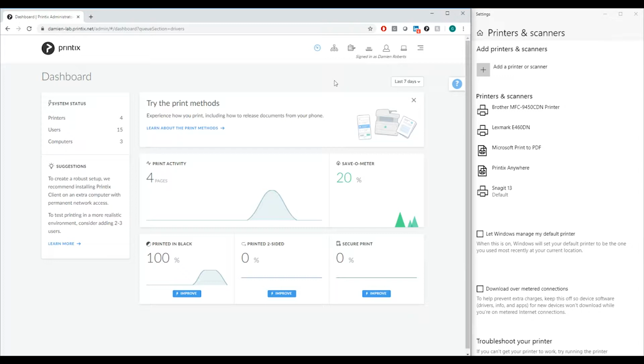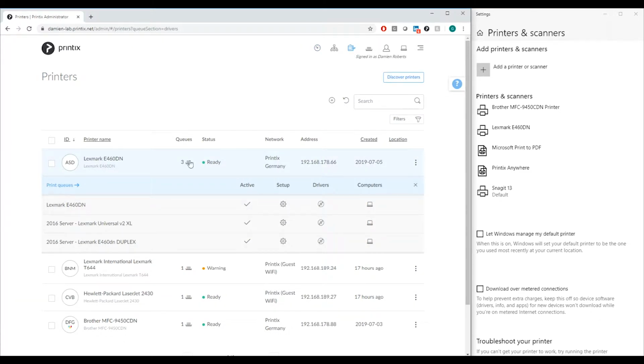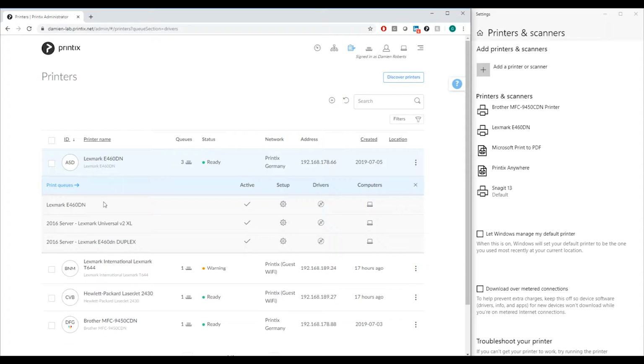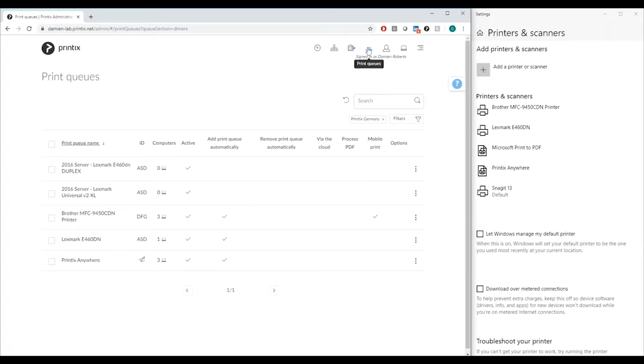My name is Damien and today I'd like to talk about how to manage printer drivers in Printix. To do this, we either go to the printers overview and expand the print queues for any given printer. We can of course have multiple print queues per physical device. Or we can go straight to the print queue overview.